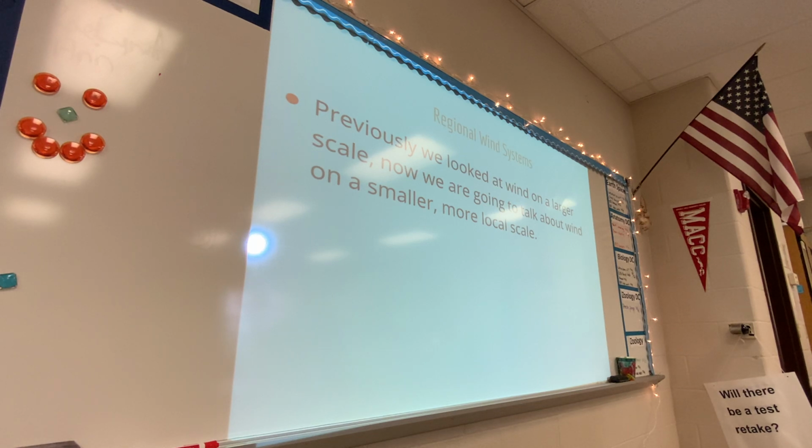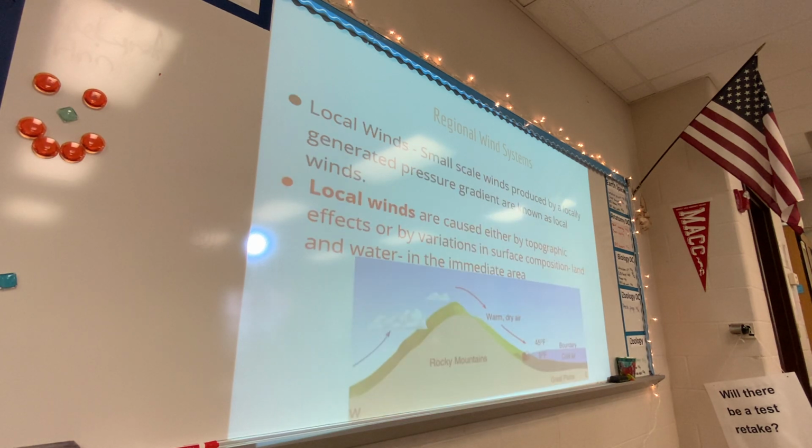So previously we looked at wind on a larger scale. Now we're going to talk about it more on a smaller scale and look at it more locally. So local winds are the smaller scale winds, and these are produced in a certain area, and a lot of that has to do with the landscape and the hills and the trees and the buildings in an area.